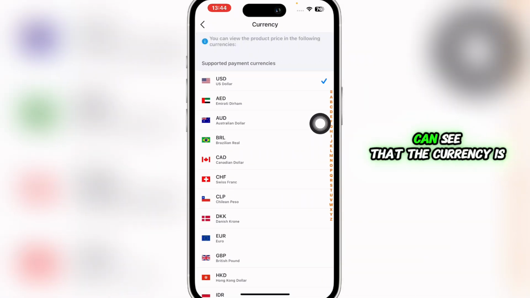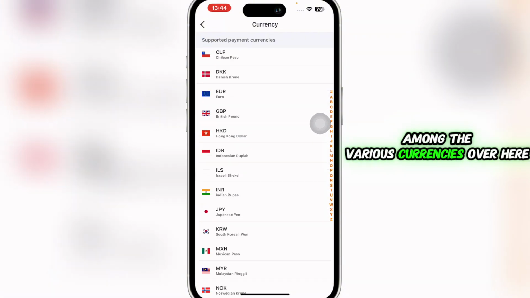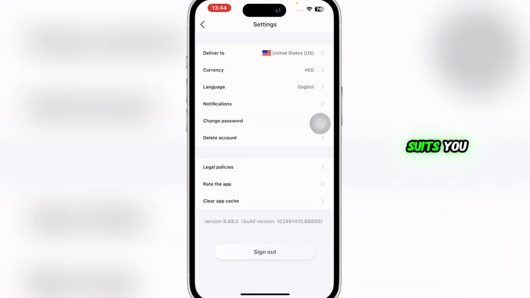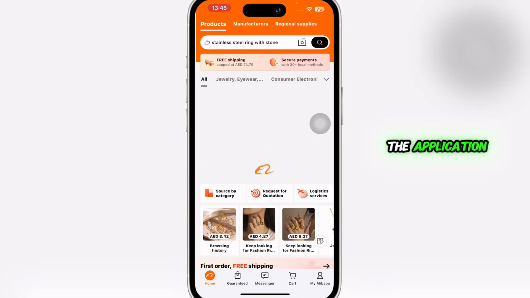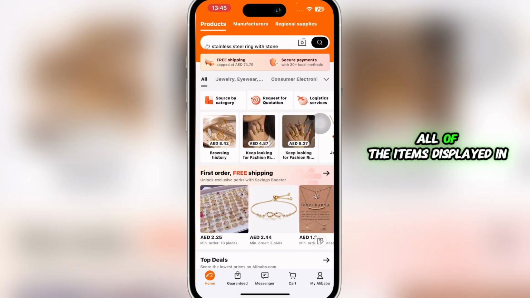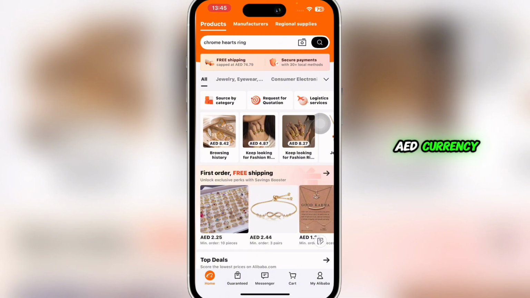Right now you can see that the currency is in USD. So you can just search among the various currencies over here and select the one that suits you. For example, I've selected AED, and now when I go back to the application, I'll be able to see all of the items displayed in AED currency. So that was how to change currency on Alibaba.